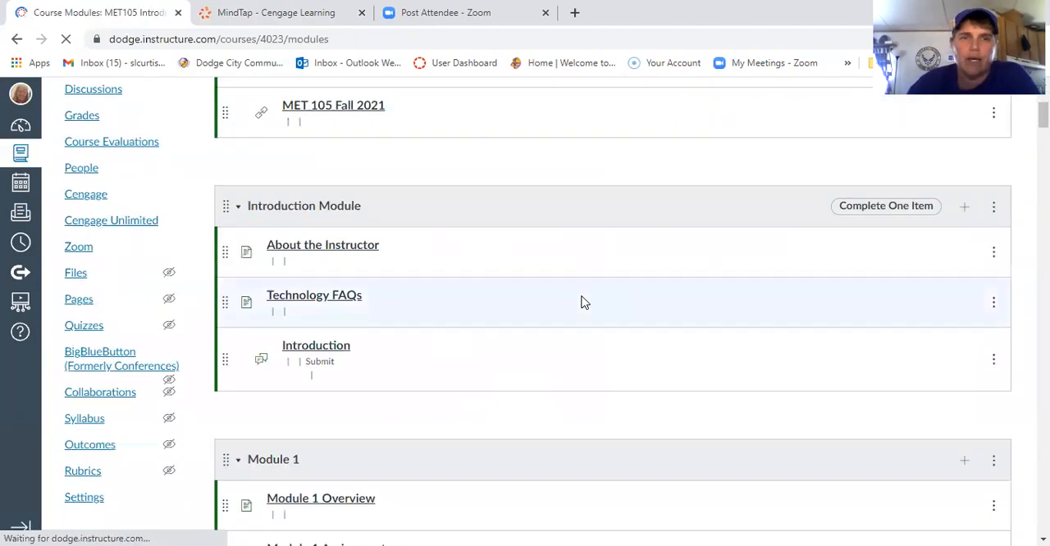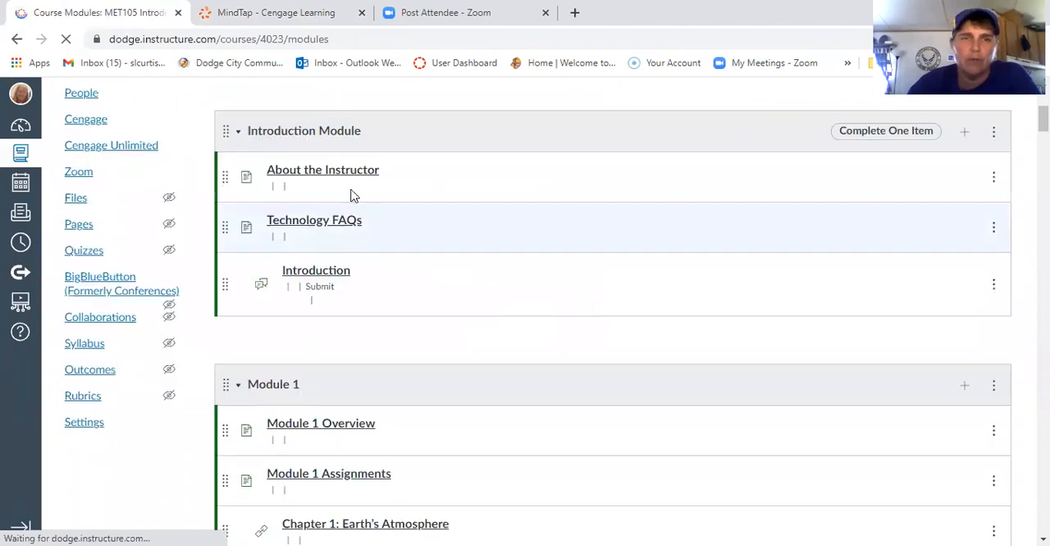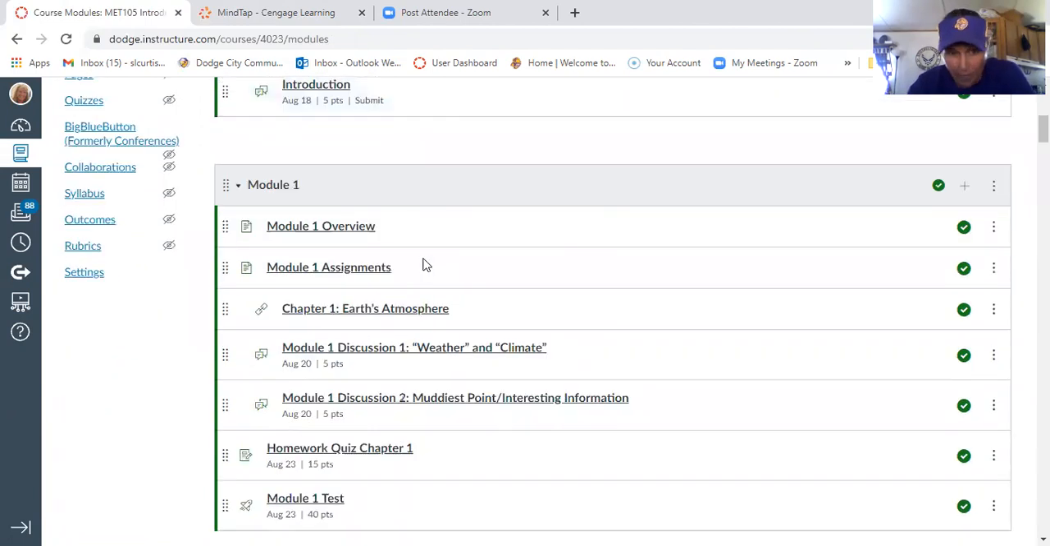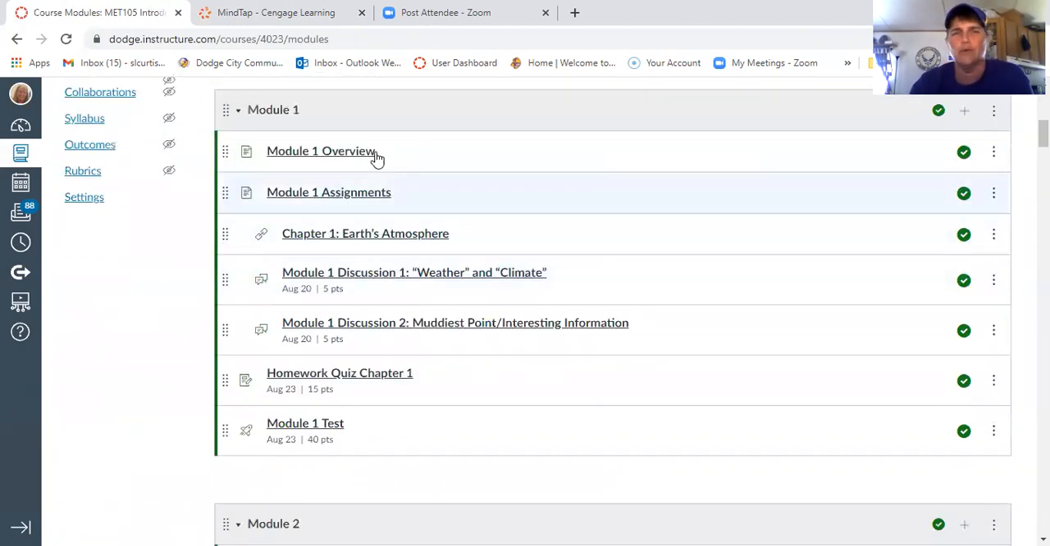Then the next module would be the introduction module. It has a little biography about me, to let you know a little bit about me, and then a spot for you to post an introduction. Please try to get your introduction done sometime this coming week, so we can all get to know each other. Then we get into the modules.